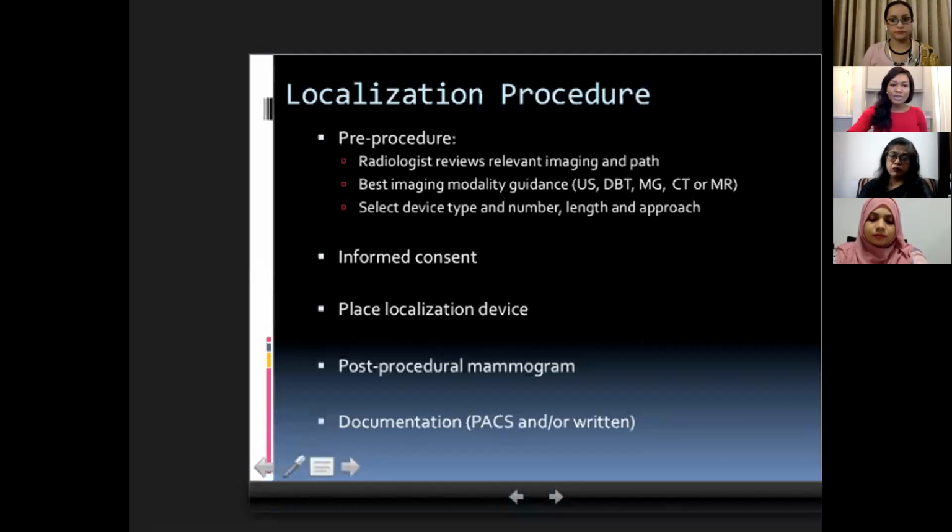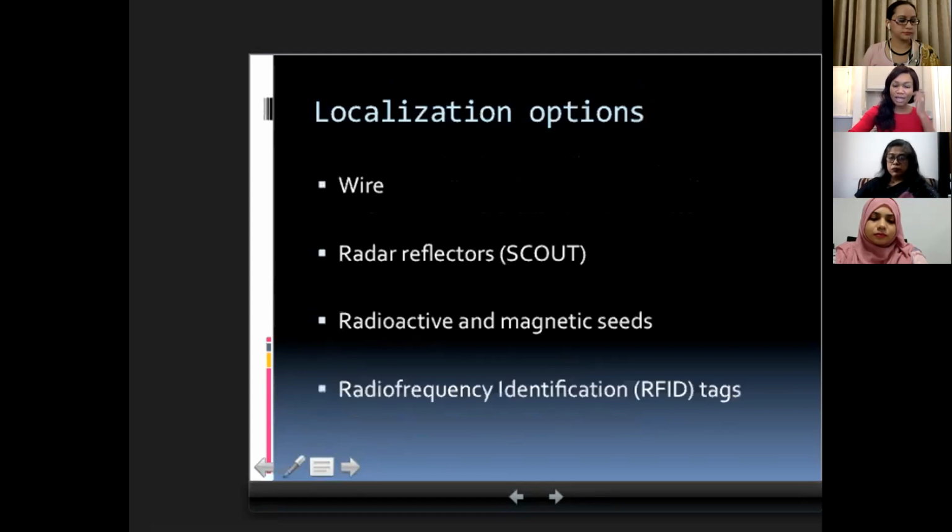We will also then place a localization device by whatever method we have chosen, and then we will perform a post-procedural mammogram in 2 views, as well as documentation, either in your PACS system, written, or by a conversation with the surgeon. And then after the procedure has been performed, we will also then perform a specimen radiograph and examine that the device was removed and the area of concern was removed.